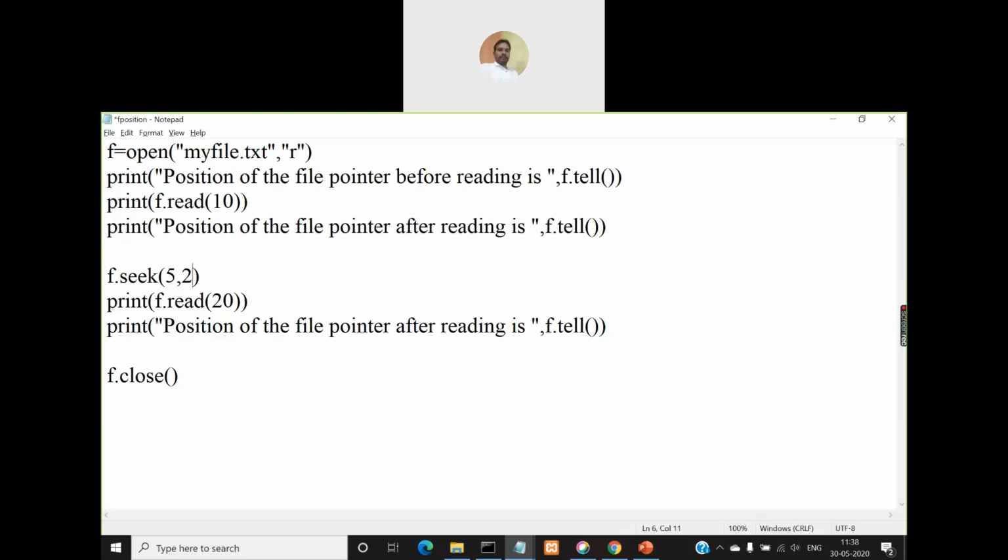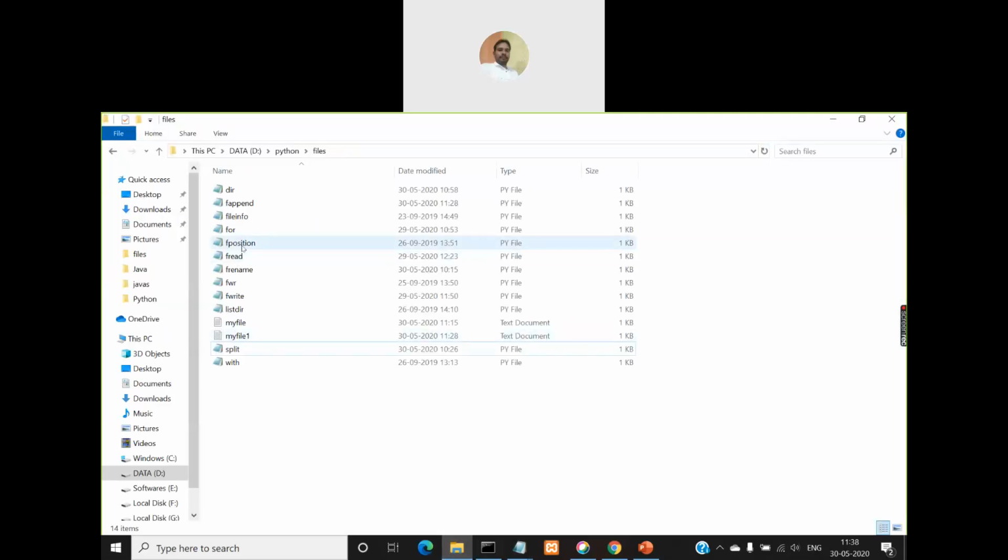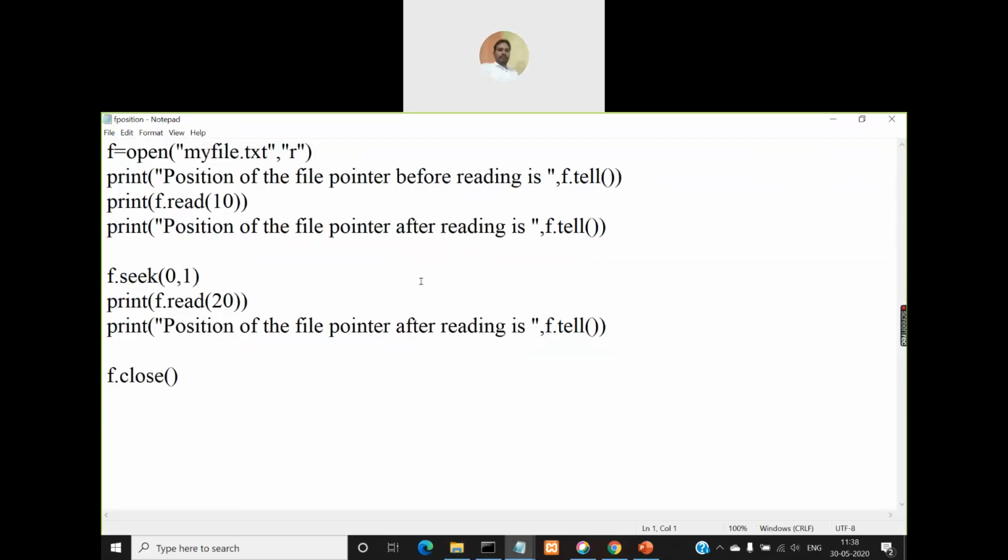So what was the actual value that we were using? I'll close it and reopen it. So I have given 0 comma 1. What does it mean? The second parameter 1 means from the current position. Move by how many characters? 0. That means you start from the current position itself, you are setting the file pointer to the current position wherever it is. That is the meaning of this 0 comma 1.